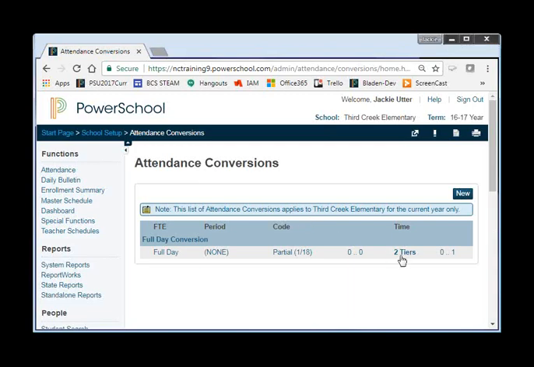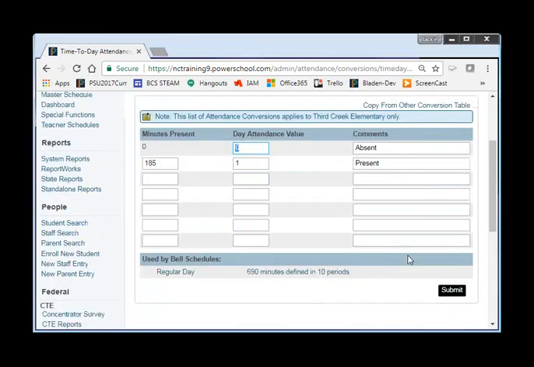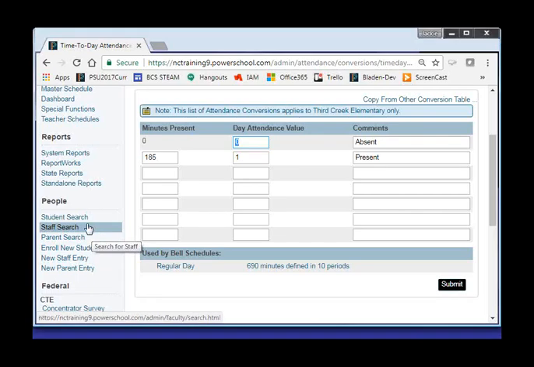So this is still the same. So this full day conversion, if I click 2 years, this says regular day. So what you're going to do is create another bell schedule and make sure it is labeled 2-hour delay. Marcia stumped us this morning. Okay. I'm going to go back to my bell schedule to make sure that you have one there.